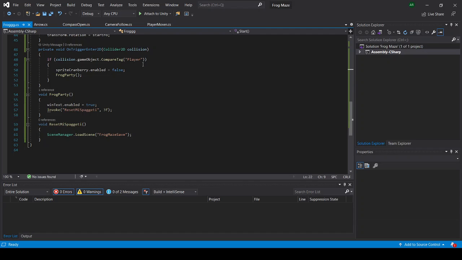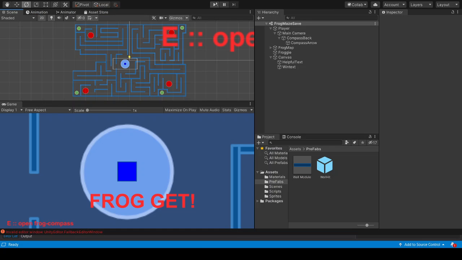And then if there's a collision with the player, we go to frog party, turn off this sprite, frog party, then win text, and then we have a 3-second delay, also took a while to reset the game. Then we get to play it, if we can.